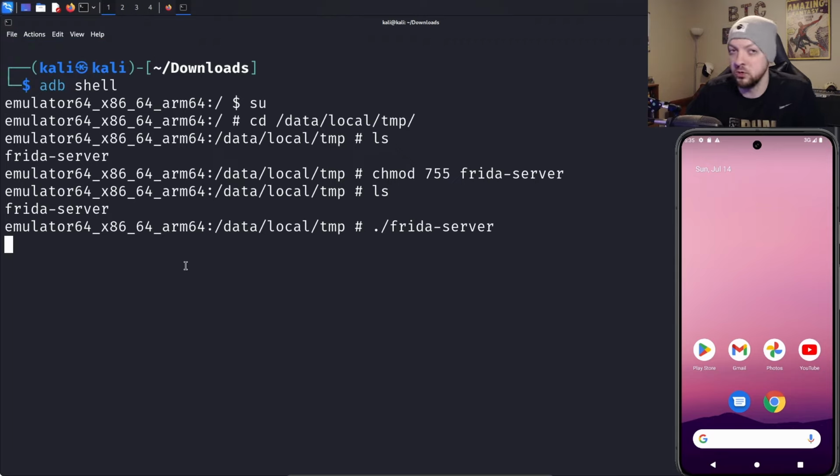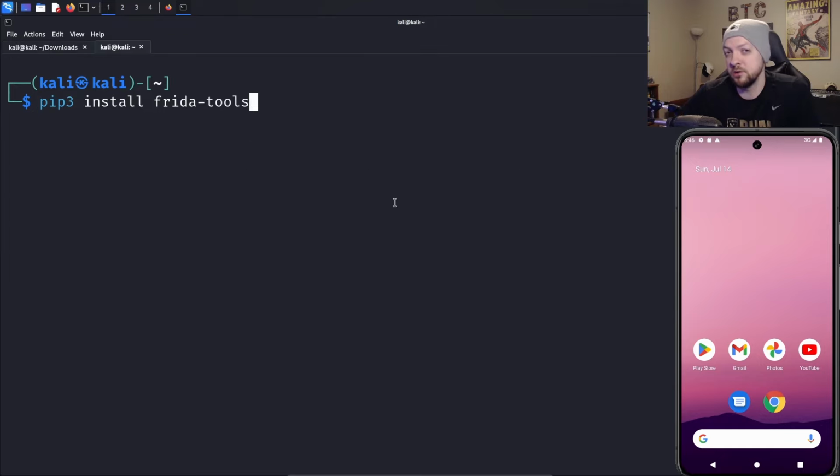This is purely personal preference at this point, but I just like having this open just in case there are any errors or anything that happens with Frida. I can see any output that might happen from the Frida server. So now that we have our Frida server installed on our emulator, now we need to actually install the Frida tools that we're going to use to run the Frida commands from our machine.